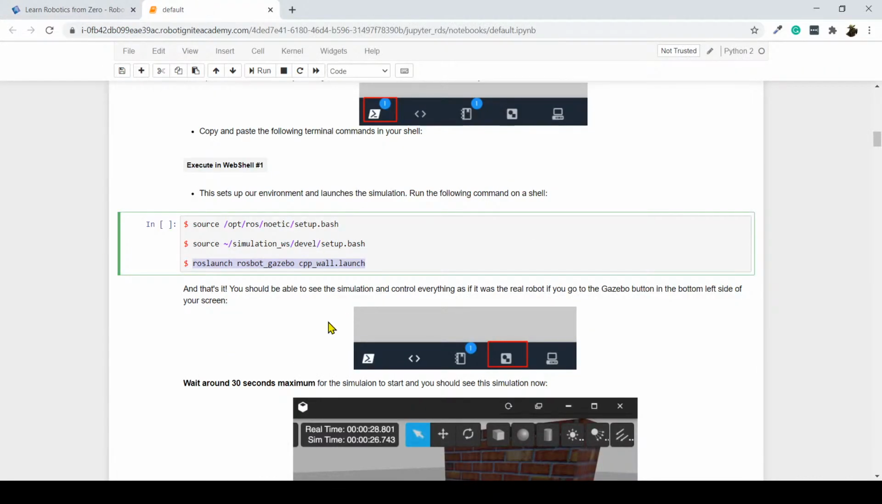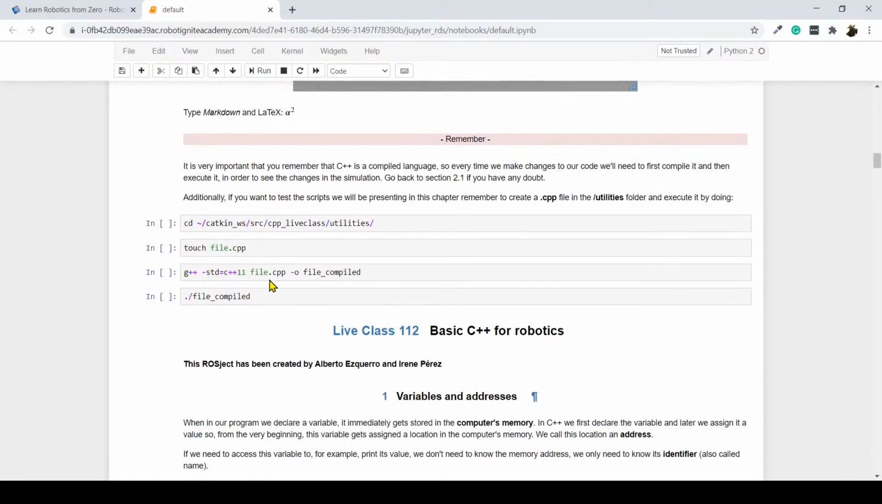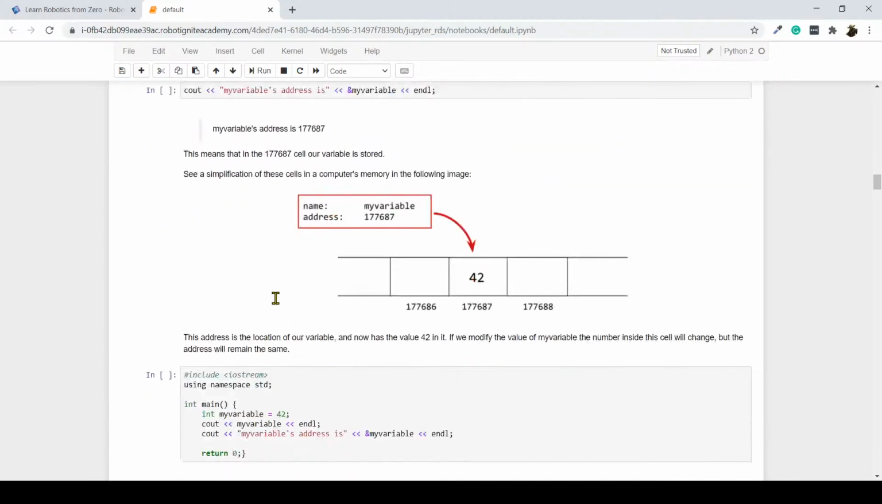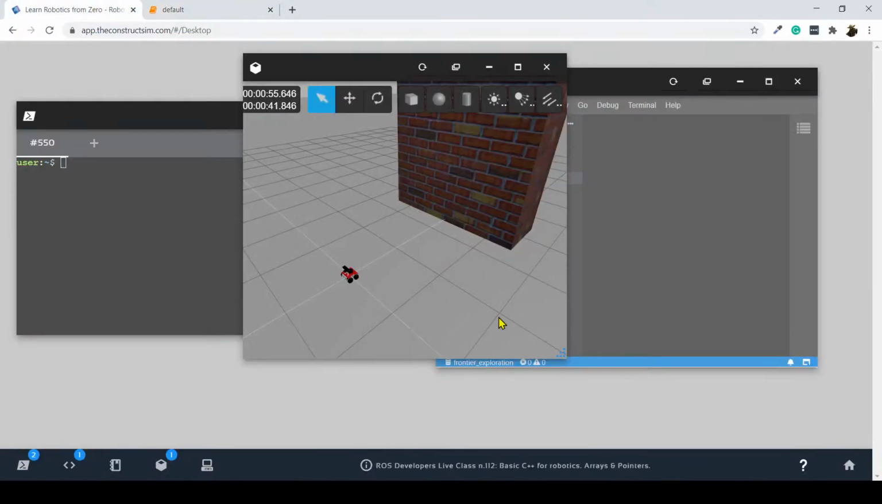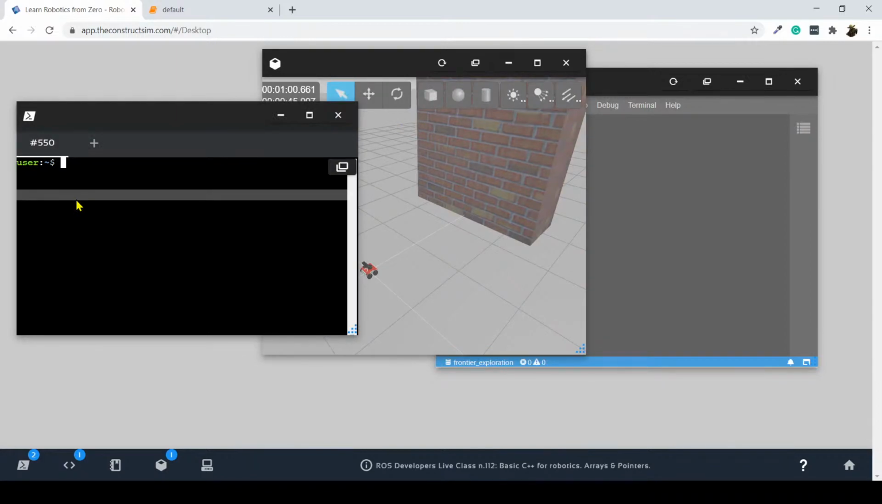So I have already loaded my notebook, which I'm going to be following for the instructions. I have also already started the Gazebo simulation, so I have everything ready to start the live class. Then let me know here in the chat as well if you are at the same point as I am or not, if you had any issue or anything.